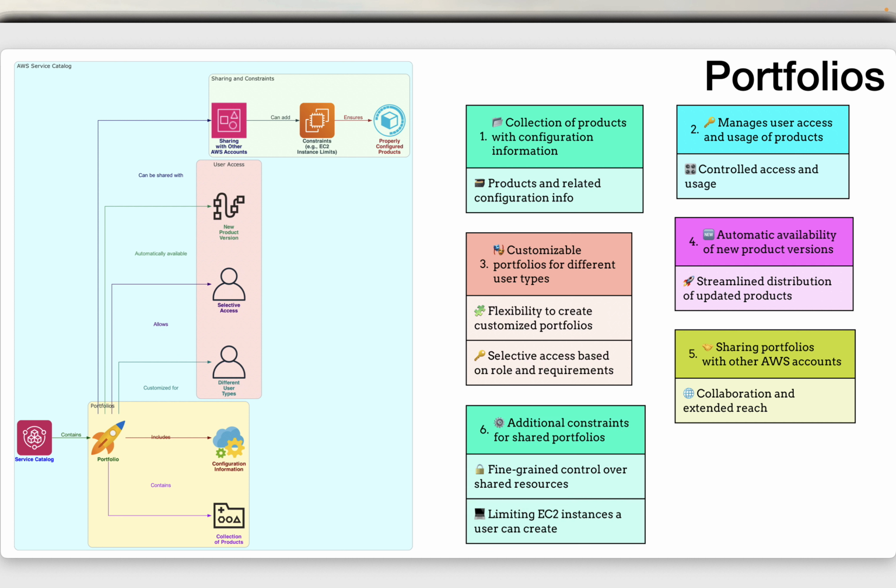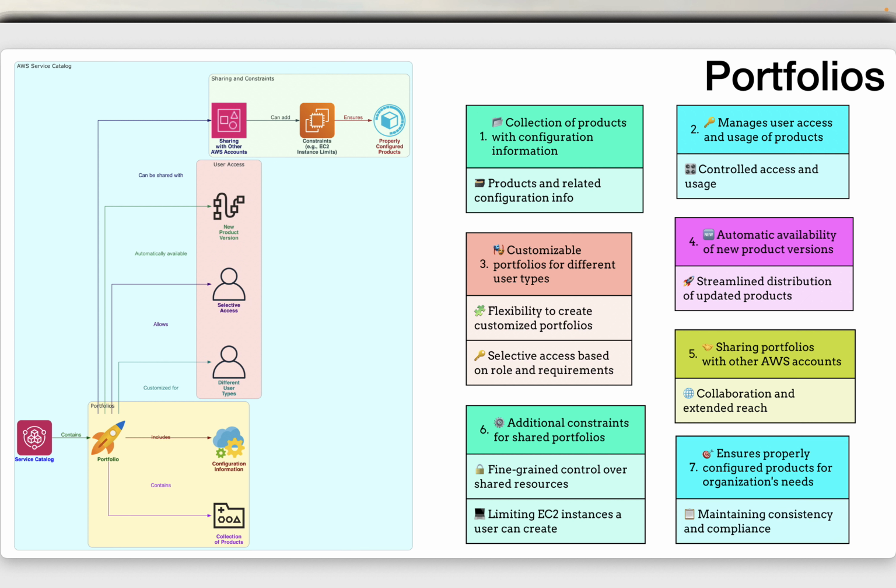When sharing portfolios with other AWS accounts, you can allow administrators of those accounts to distribute your portfolios with additional constraints, such as limiting which EC2 instances a user can create, providing fine-grained control over the shared resources. By leveraging portfolios, permissions sharing and constraints, you can ensure that users are launching products that are configured properly and align with the organization's needs and standards, maintaining consistency and compliance across the board.